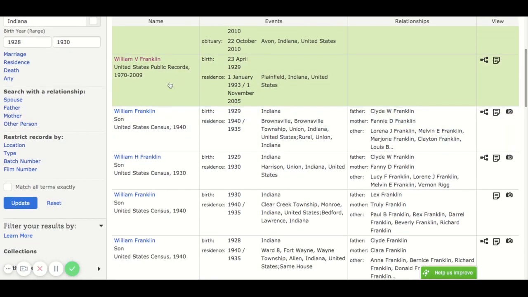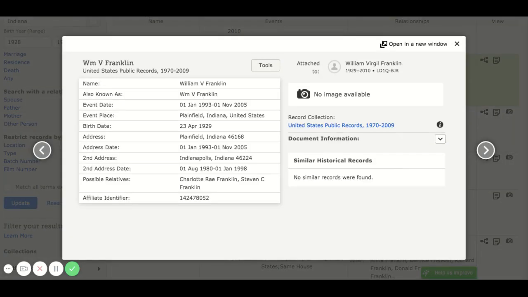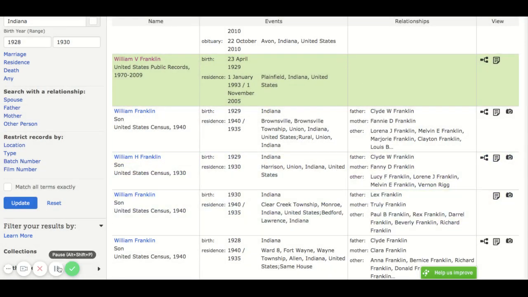And this next record is from the U.S. Public Records. You can get a lot of information from public records, but one of the main things you get is when and where a person lived in a city. So this has his name, the dates that he lived in Plainfield, Indiana, and some possible relatives. So not a ton of information in this record, but if you don't have anything, every little bit is helpful. I'm going to close out of here.